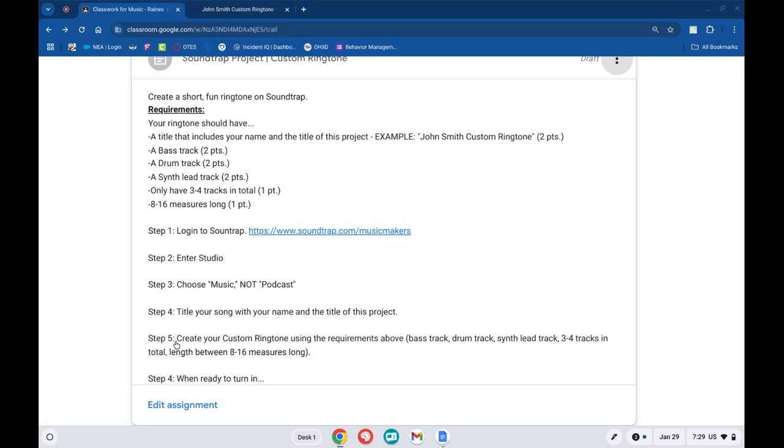Step 5 is all about actually creating the project and creating your song. It says create your own custom ringtone using the requirements above: the bass track, the drum track, the synth lead track, and you also want to make sure there are only 3 to 4 tracks in total, and the length is between 8 to 16 measures long. If you need to know how many points any of these requirements are, you can see that from above.